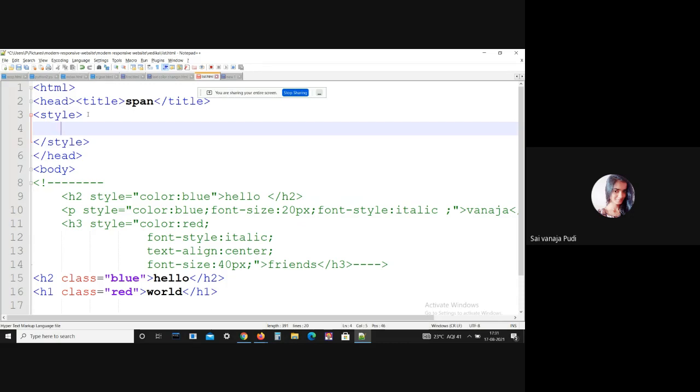Now for the hello and world elements, I just want to add the color blue, change these elements to italic font, and a font size of 40 pixels. Let's see how we can add all these properties to these elements.